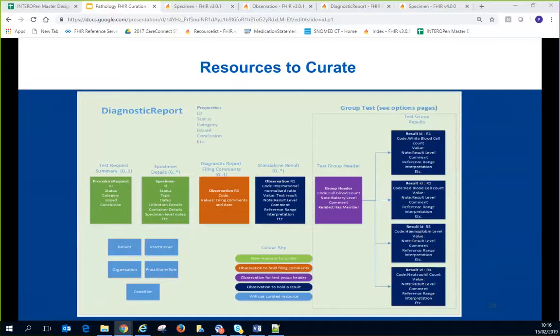So you can see there that we're using observation for a number of different things. The orange box is for filing comments that we talked about previously. The blue boxes are for the individual results, and you can see that they may be referenced from the diagnostic report or as part of a battery or a test group. And the purple box there is the test group header, which is also going to be an observation. There's quite a lot on that slide. Any questions about it? It's almost just a different way of reflecting the previous version.